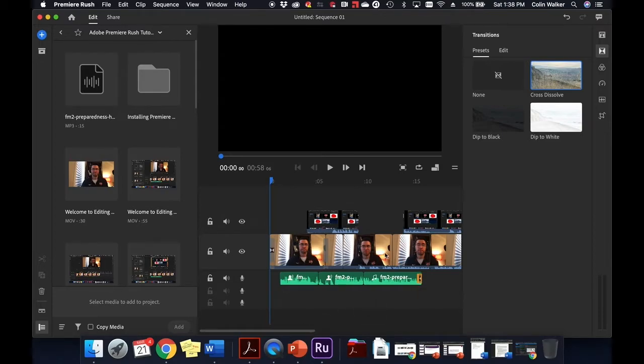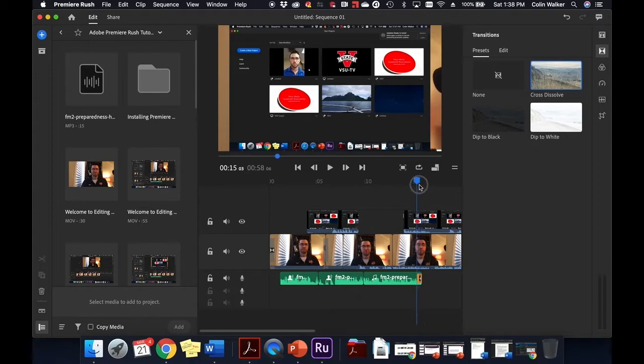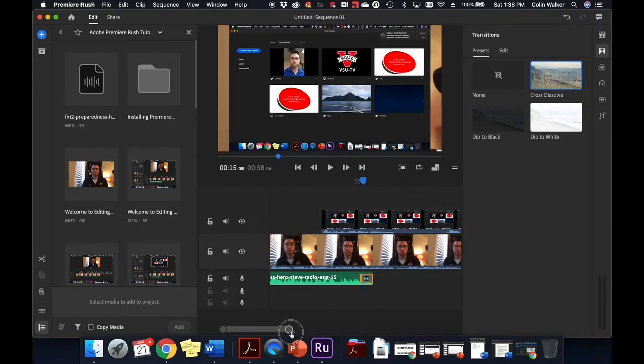Then what I'm going to do is I'm going to put my playhead over here, and then I'm going to zoom in on the timeline. If I grab the sides of this cross dissolve, you'll see it allows me to have a longer or a shorter fade over time.